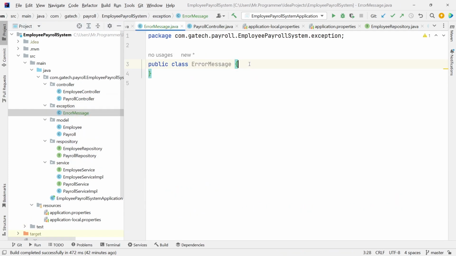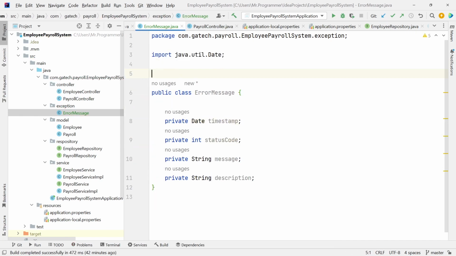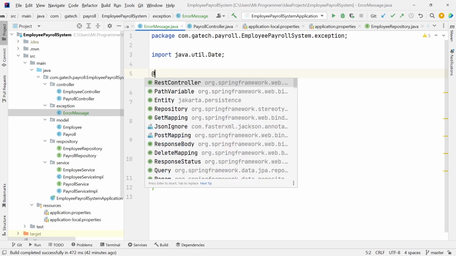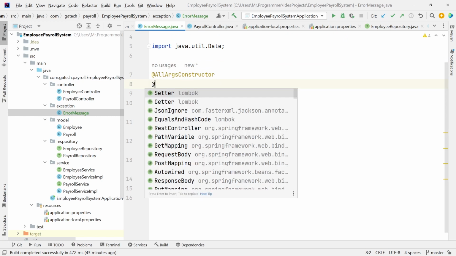And in this class, we're going to have a couple of things. We want the status code, the timestamp of when the error actually happened, what the error was, and the description of that error as well. And let's use Lombok to create the constructor for us, an all argument constructor. And let's create the getters as well.